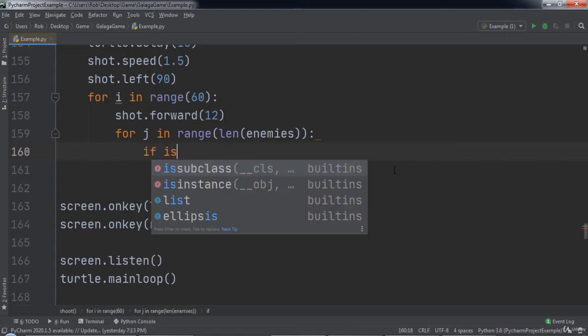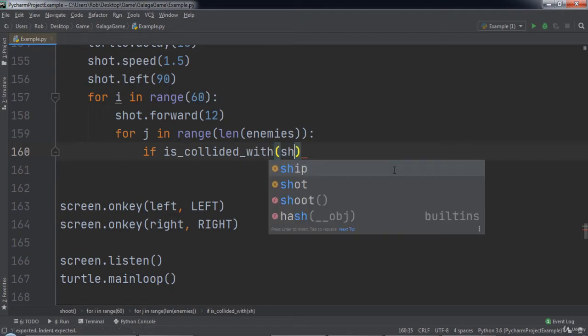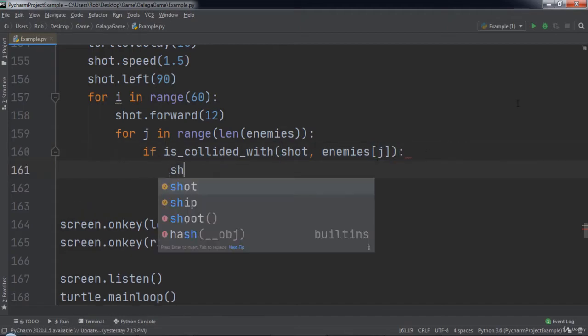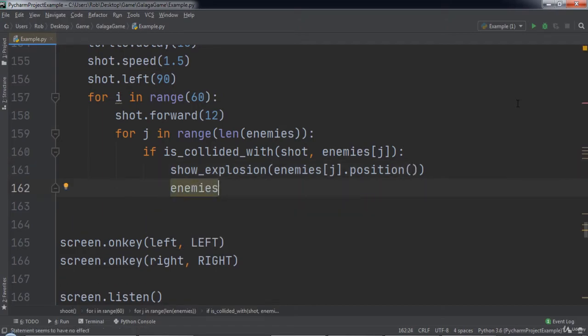In a moment, we will write this function, but for now let's use an if statement and make a call to a function named isCollidedWith and pass in shot as the first argument and enemies at index J as the second argument. If a collision did happen, we will call another function we have not written yet, showExplosion, with one argument passed in, enemies at index J dot position. Then we will hide the enemy that was destroyed using enemies at index J dot hide turtle.